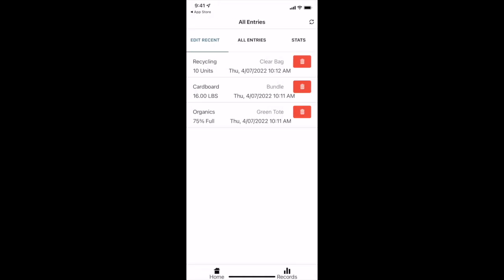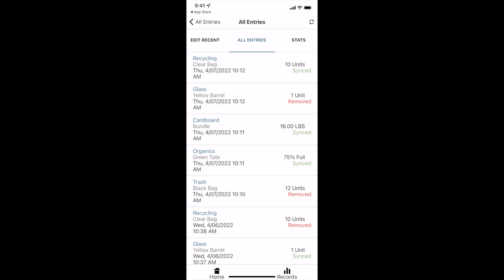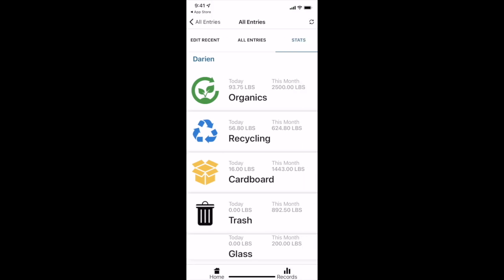There's also a tab in the Records section that lists all entries. These include every entry that has ever been entered into the system. And the third tab in the top right corner is the Stats screen. This gives you a quick snapshot into the total weight that's been entered for each waste stream, both today and this month.